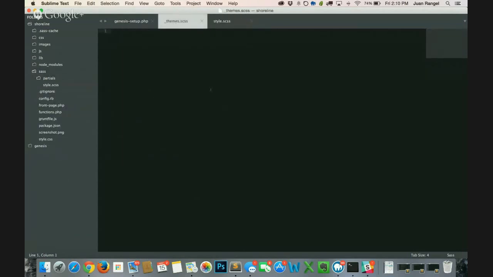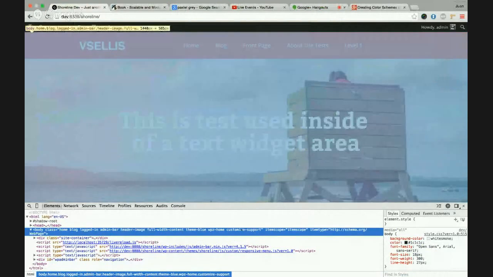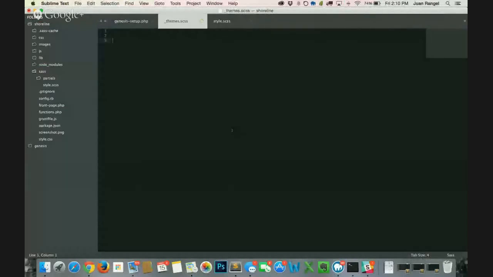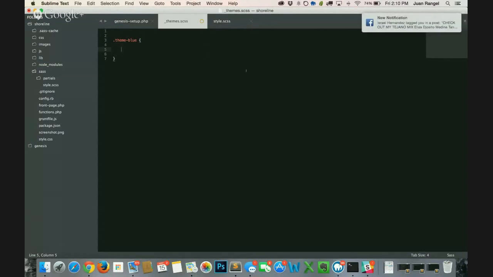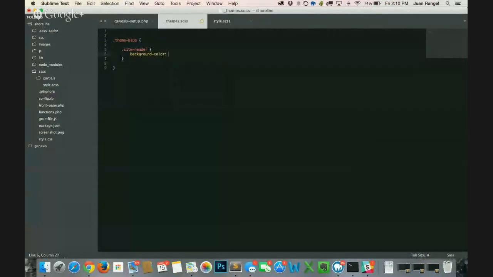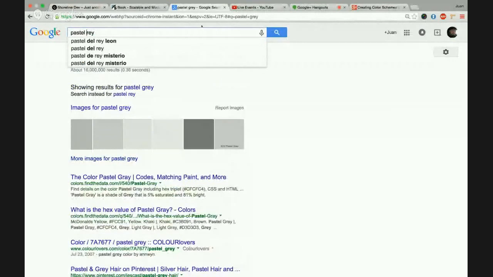So now that we have a themes SCSS file, we can target theme blue and start adding our custom styles. With Sass, we can nest everything, so we don't have to keep repeating theme blue over and over. We'll nest it, and inside of that, we will add our styles. We want to target, say, the site header. We want the background color to change, so we'll target that. And the color we want, let's see if we can pick a blue color.